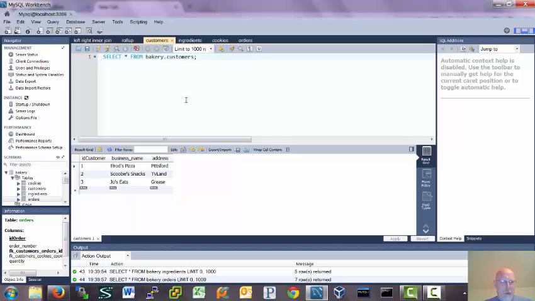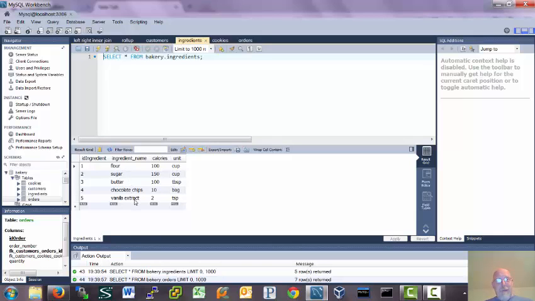The customers are going to remain the same, so we have Elrod's Pizza in Pittsburgh, Scooby Snacks on TV Land, and Joe's Eats in Greece, and here are their ID numbers. Then we have some ingredients that we can put into our cookies. Obviously not an extensive list and definitely not accurate, but we have flour, sugar, butter, chocolate chips, and vanilla extract. And for each of those, we also have a calorie count and the units by which we're measuring these.